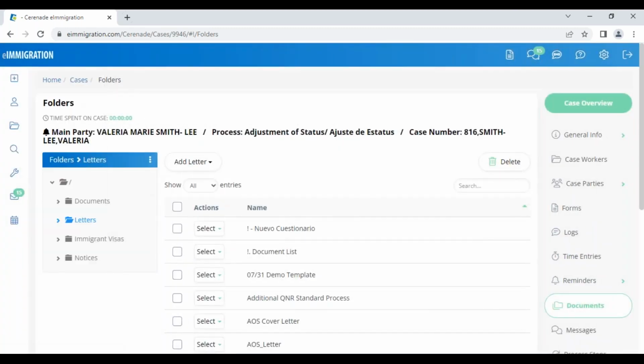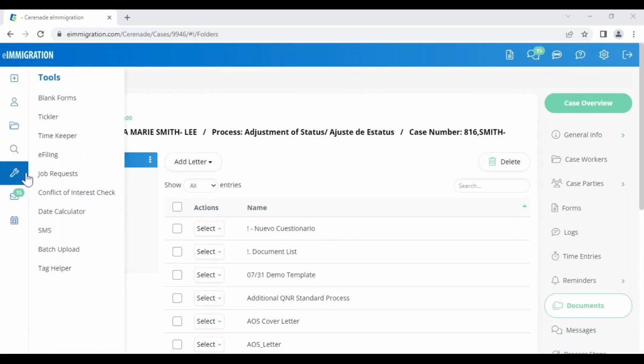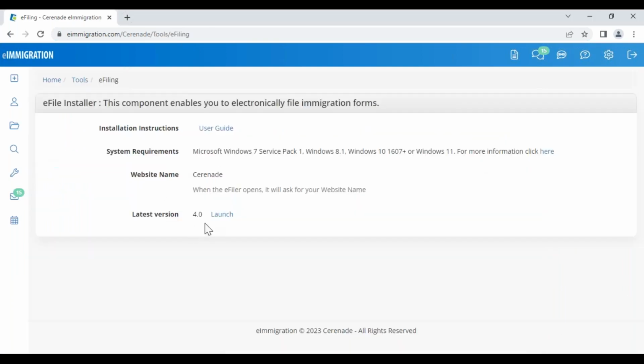All right, so let's begin with the first one. For those that are new, you can now import data from the CBP website if you are subscribed to e-filing. E-filing is one of our optional modules. You need to subscribe to that one. I think I had already downloaded my e-filing.